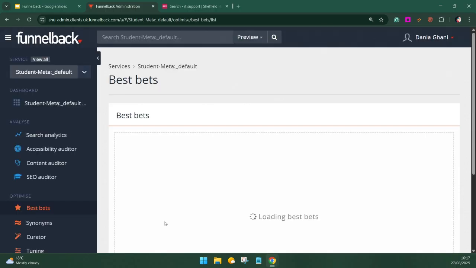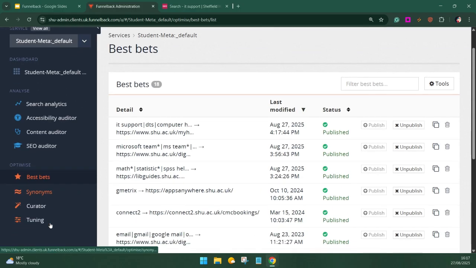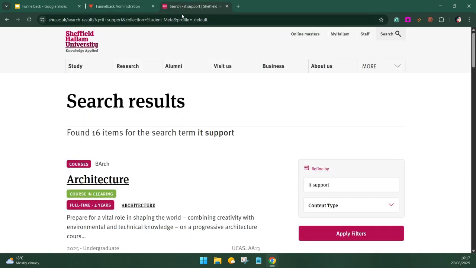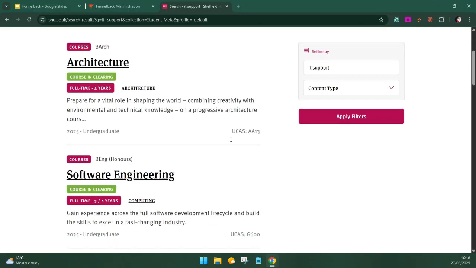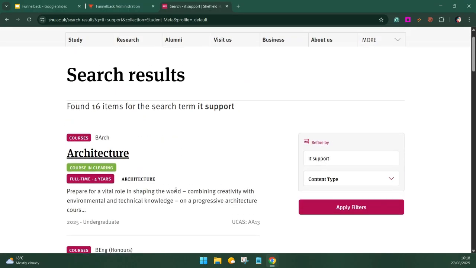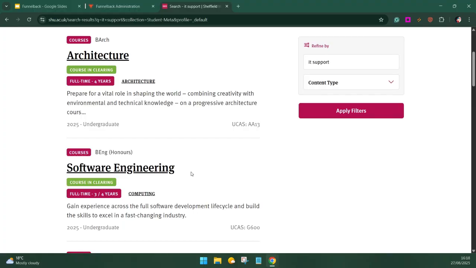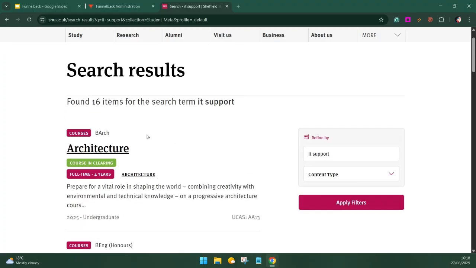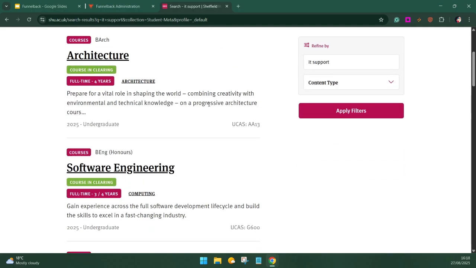And now it's created. What I probably want to also do is go into curator or synonyms to optimize that IT support search a little bit further, because architecture has got nothing to do with IT support at all, or even software engineering. So what I would want to do is bring up, higher in the search results, content or articles that are more relevant to IT support than having architecture and software engineering. And I will cover that in a separate video.